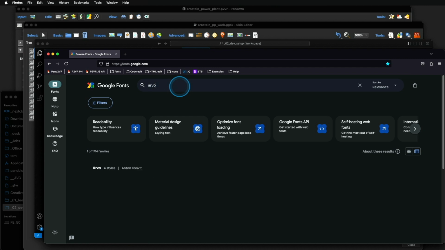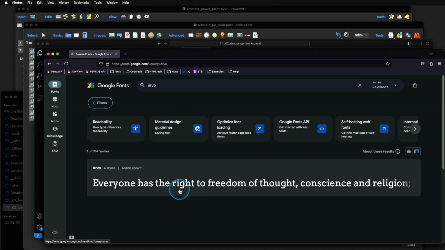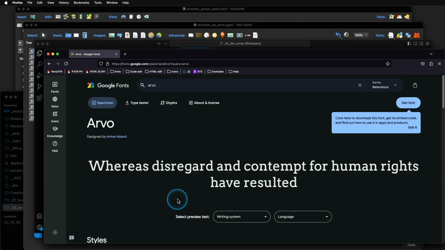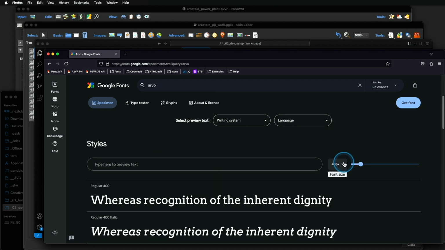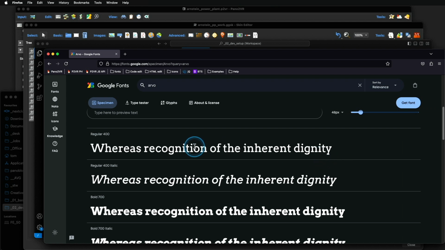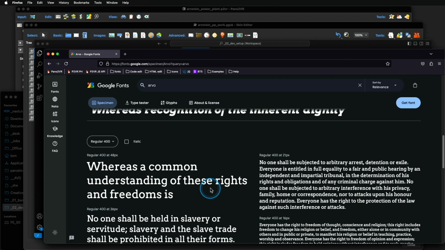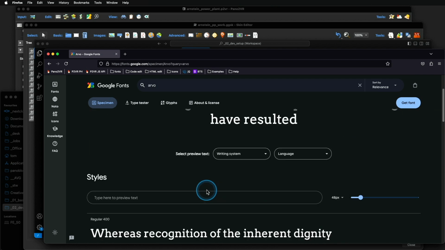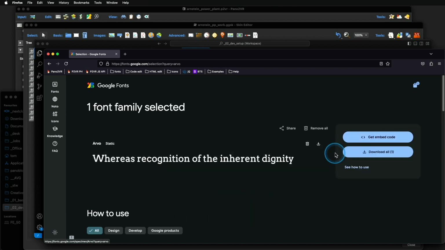I will search for my font, the Arvo. This has 4 styles. Now click on it and we have here get font, got it. And you have some styles here. We are using the regular and the bold for our project. You can select them, and here's some sample text and so on. It is pretty much self-explanatory. And when we hit get font, let's now download all.